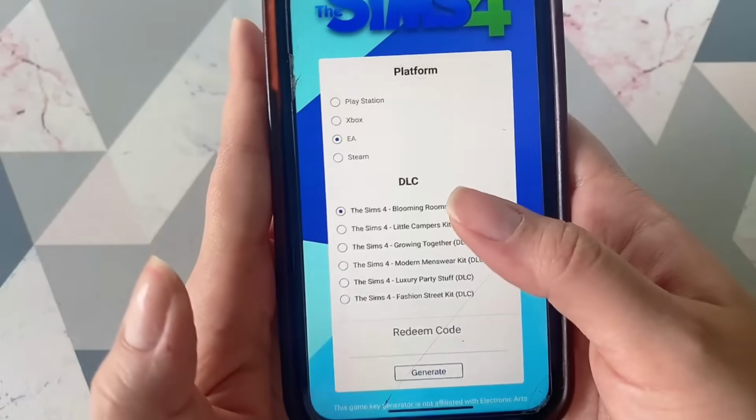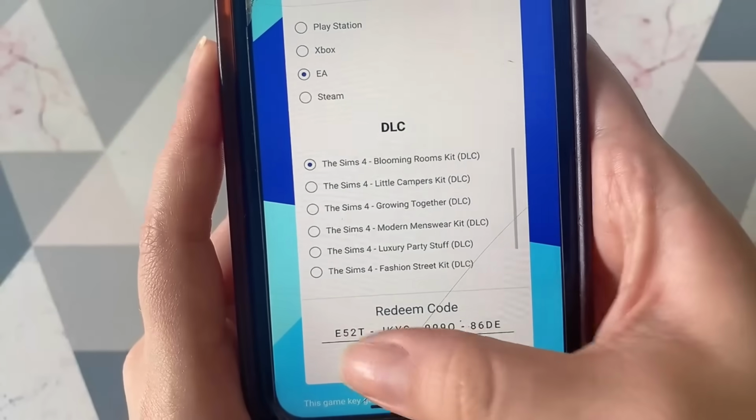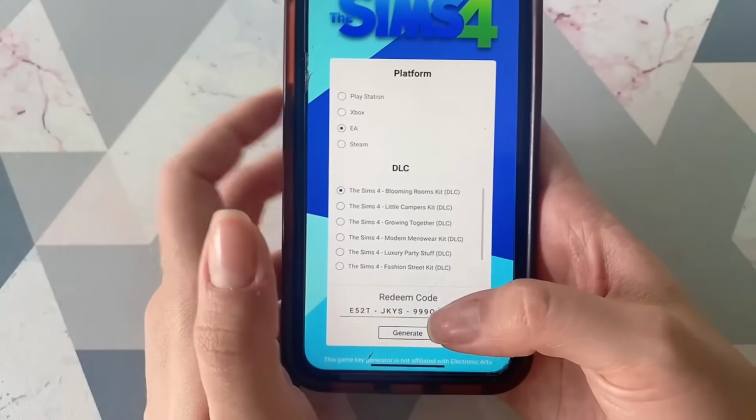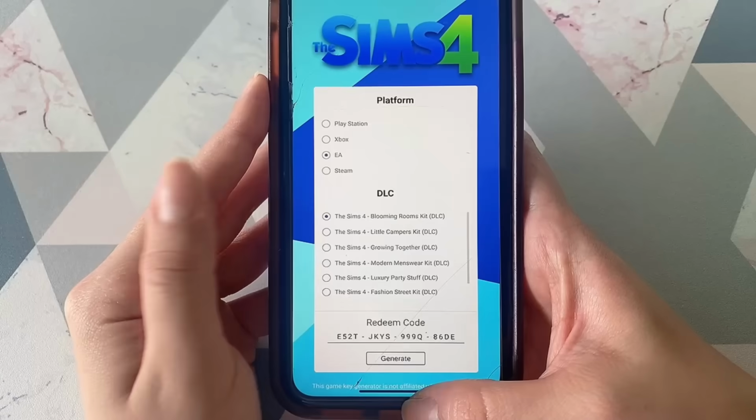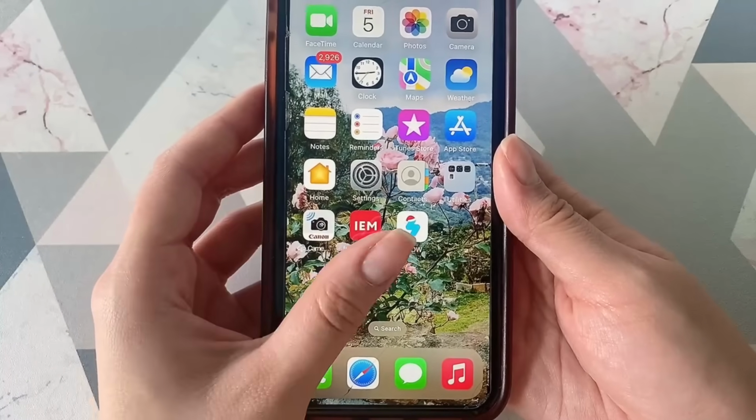I'm going to click generate code here, and then immediately it generates my code, so I can use that code and redeem that code for my game. And that's basically all that you have to do. It's pretty simple. So if you want to be able to do that, let's go ahead and continue.